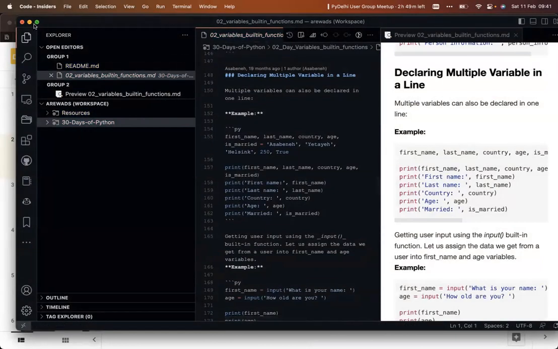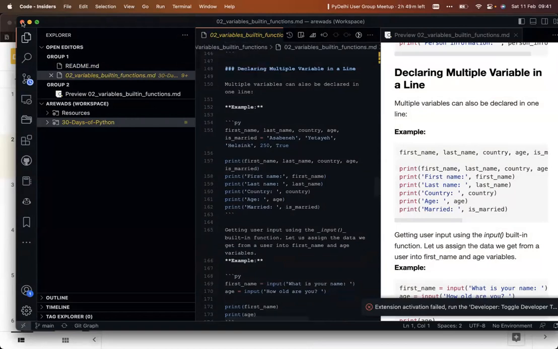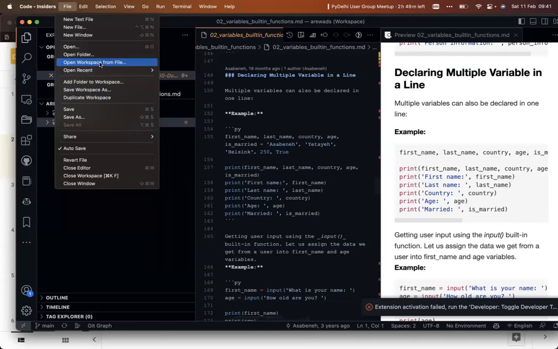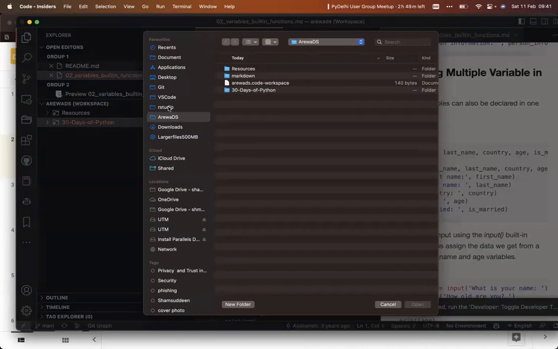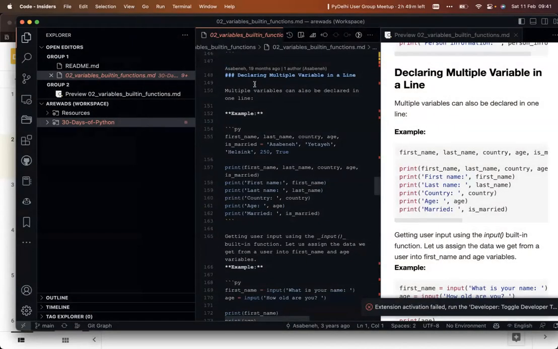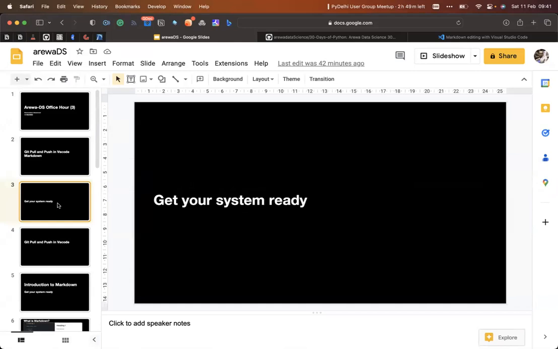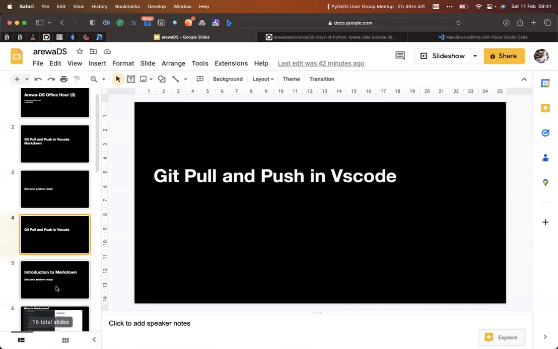So when I turn off my computer, can you see it? I close my computer. When I come back next day, I say, okay, open workspace from file. Can you see open workspace from file? So you can click here. It will open this workspace with your existing folders, 2 folders. That is about Git pull and Git push. Let's go to the next important thing as well, which is Markdown.